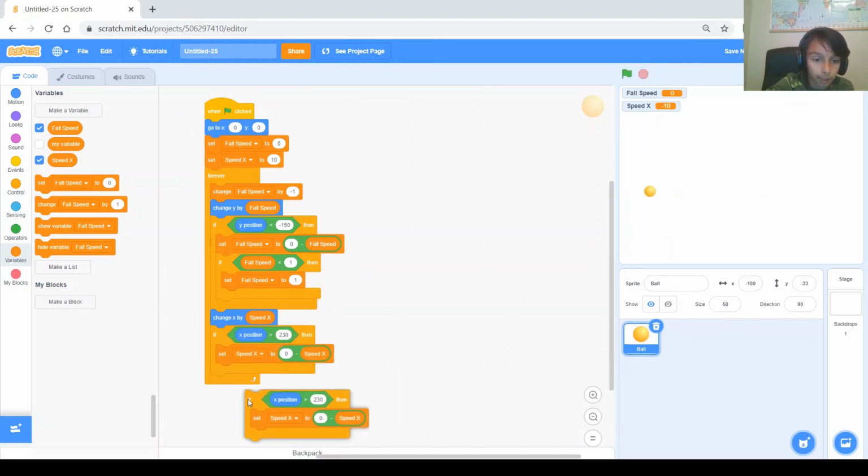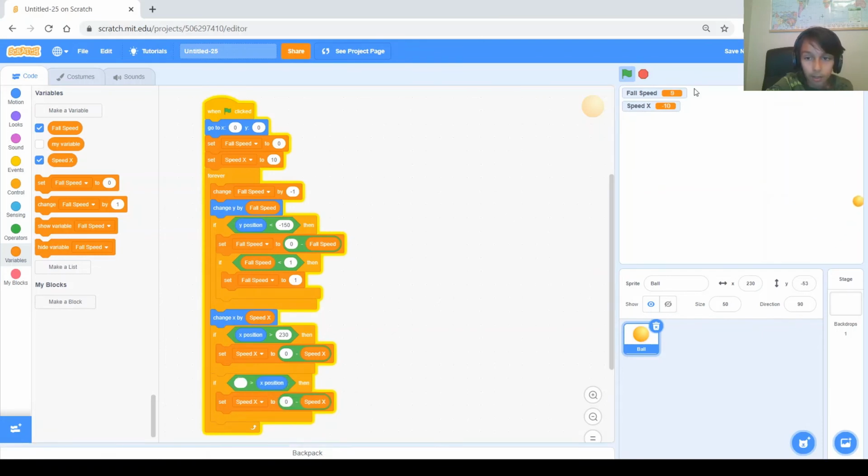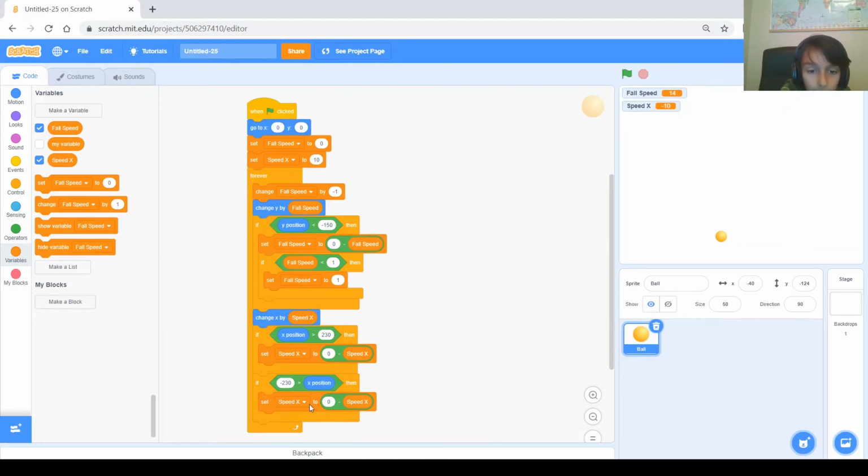Now let's duplicate that and do the same for the other wall. So if the x position is smaller than -230, then we're going to just set speed x to 0 minus speed x, because here, if we bounce off this wall, we'll set speed x to 0 minus speed x, and speed x at that time was 10. So I do it and change it to -10, and then here I change it back to 10. So let's test it. And it bounces off the right wall, and it bounces off the left wall. Right? So it bounces again and again.